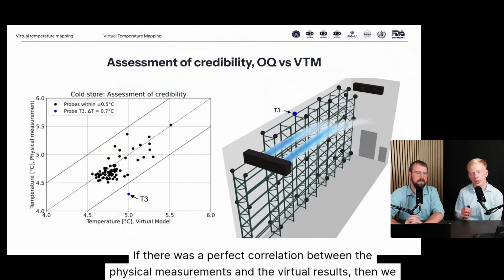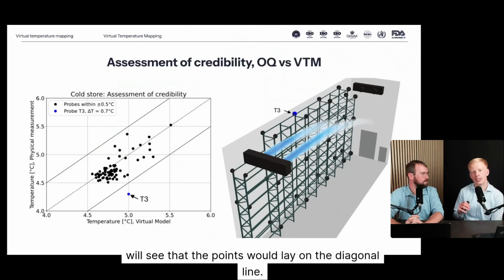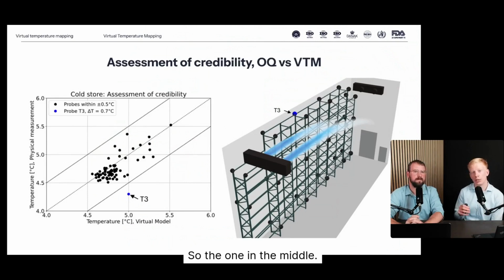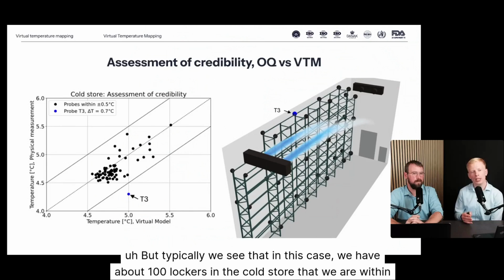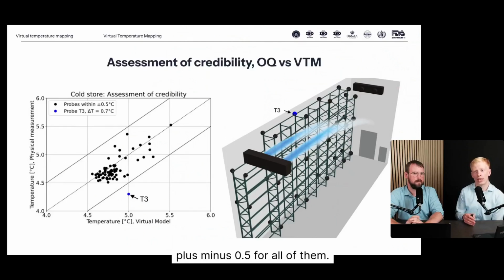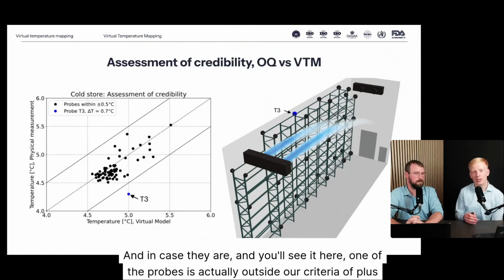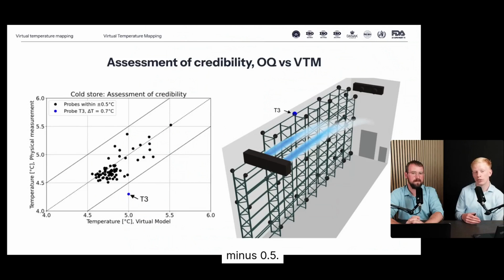If there was a perfect correlation between the physical measurements and the virtual results, the points would lie on the diagonal line, the one in the middle. We never see that because there are always inaccuracies and uncertainties. But typically, in this case, we have about 100 loggers in the cold store and we are within plus minus 0.5 for all of them. And you'll see here, one of the probes is actually outside our criteria of plus minus 0.5.